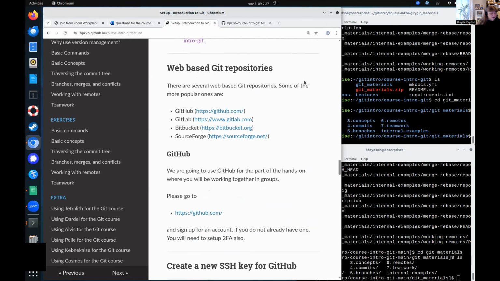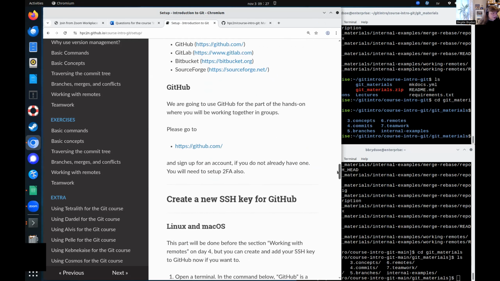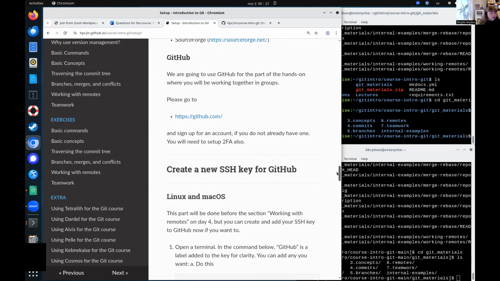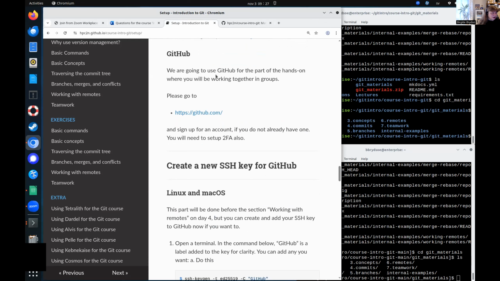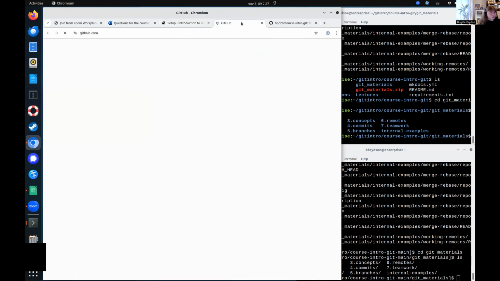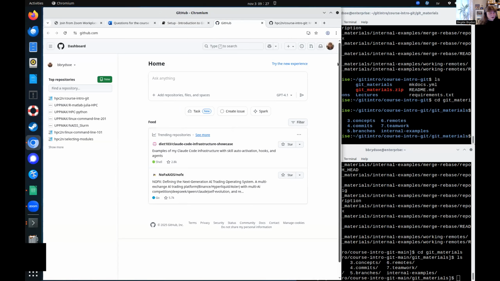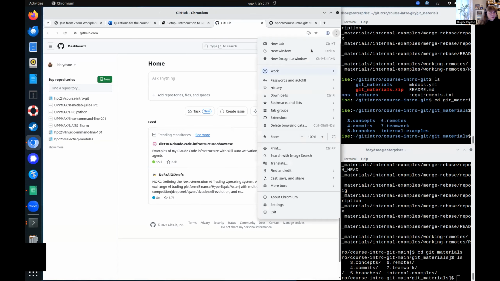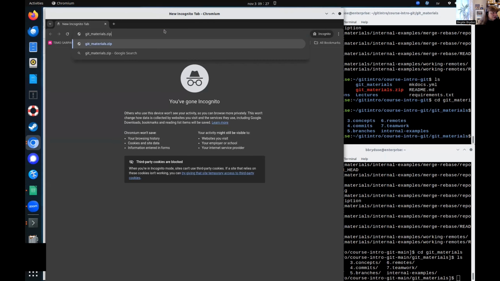Web-based Git repositories. There are several. These are some of the more popular ones. Several more. We're going to work on GitHub for the hands-on. We're working together in groups and also for the remote repo ones. If you have not signed up for an account at GitHub, please do so. So you will go here. I already have an account, but I could just show you.